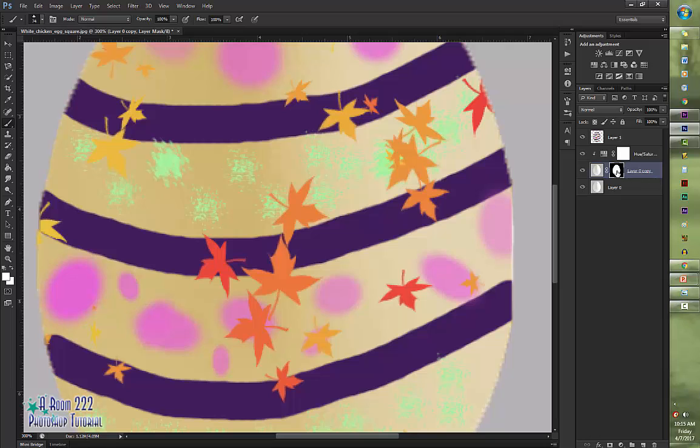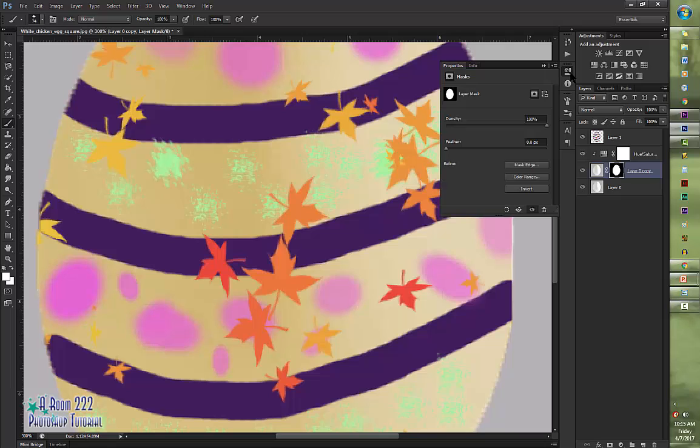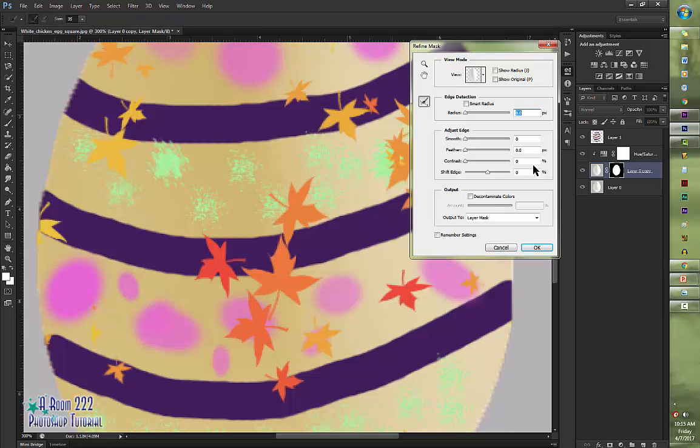So we're going to click on the mask layer of the egg, and we're going to select the properties button, and we're going to go to mask edge. And so now if you adjust any of these things, you can see a very finite change in your egg. And by doing these things, you can either make it have a harder edge or a softer edge. And that is up to you.